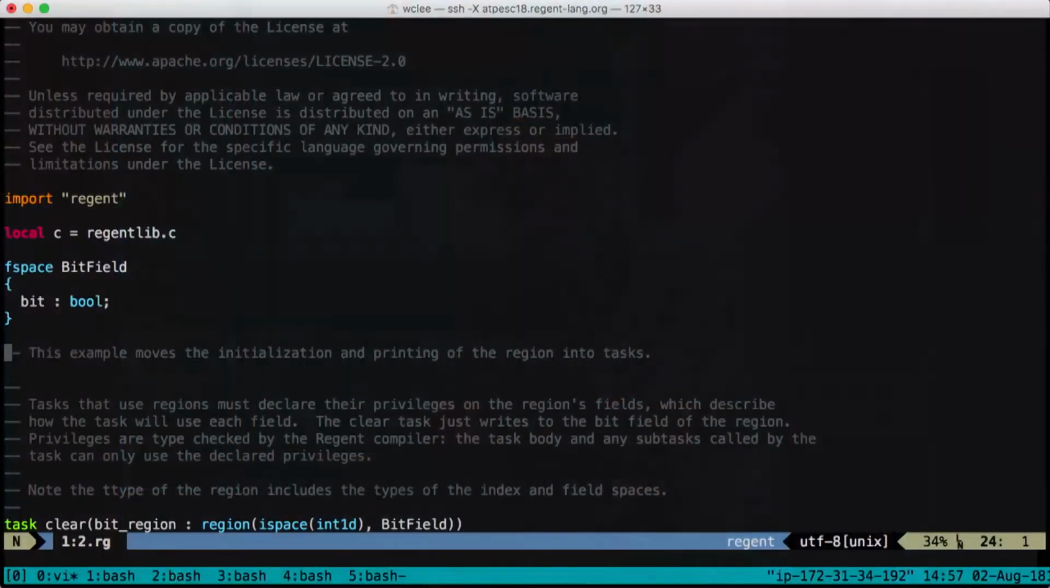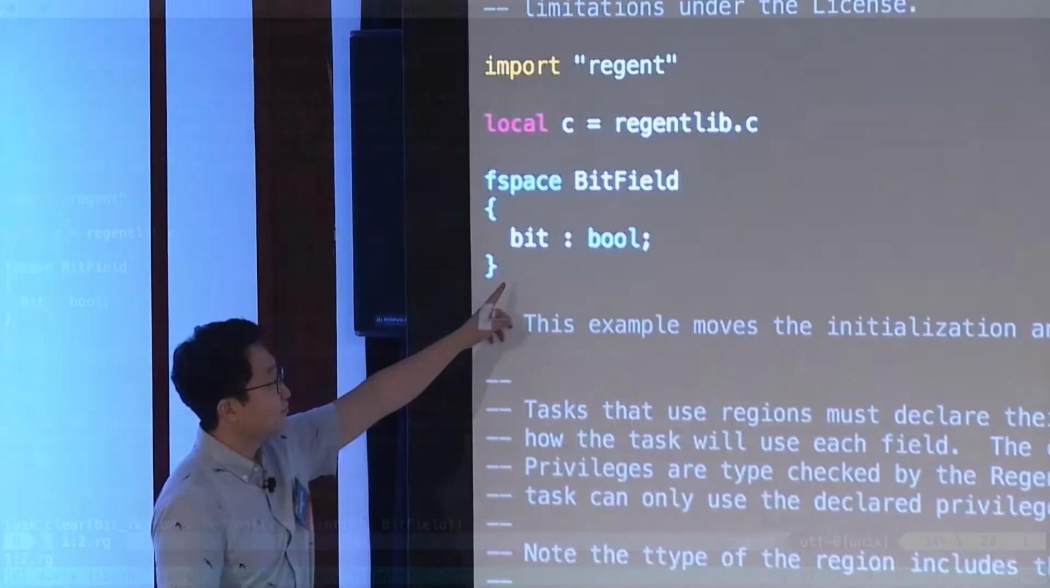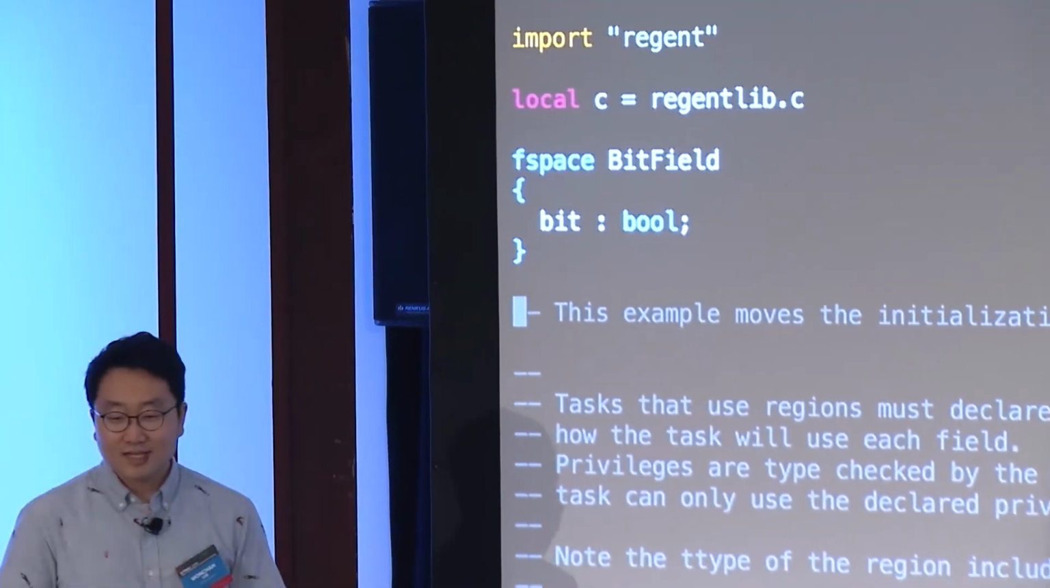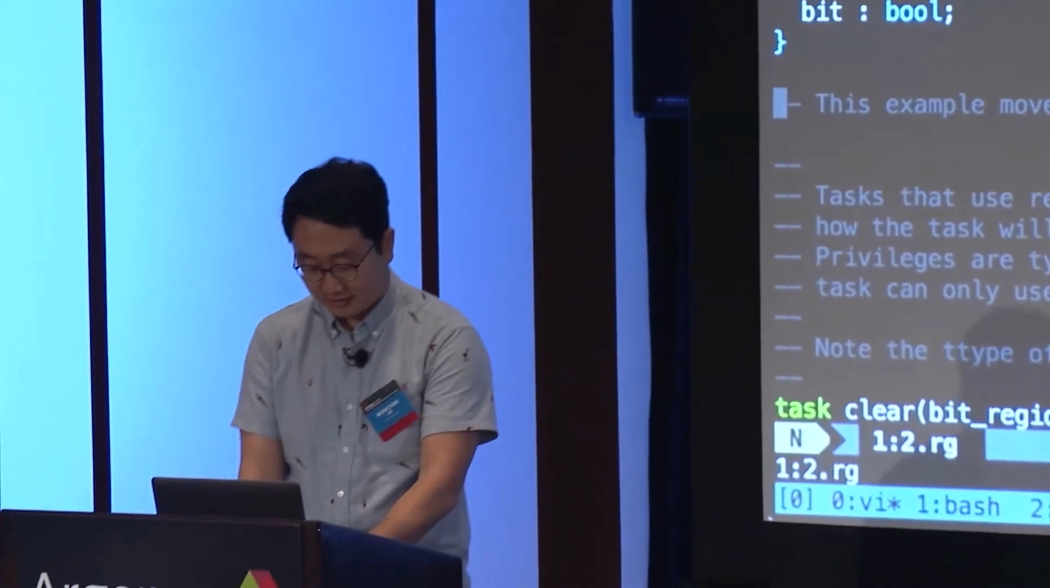Okay? First of all, you see the new keyword fspace. fspace means field space. And we define a new field space called bit field. This field space only has one field, bit. And bit has a Boolean type. This is the same example that I showed you in the slide.